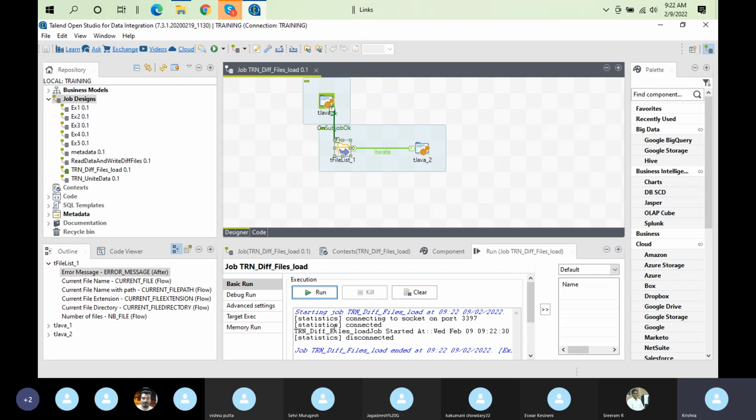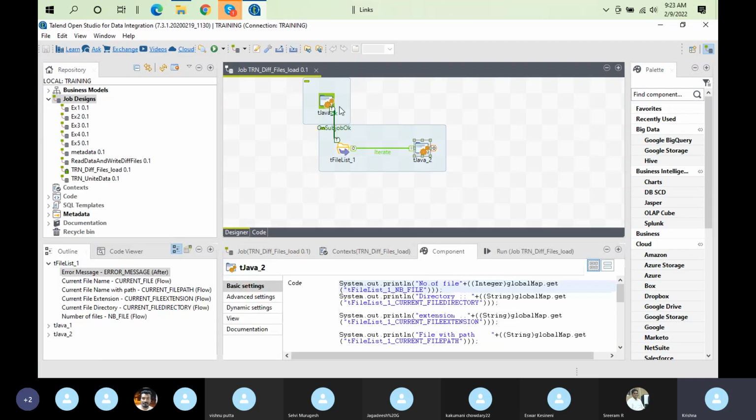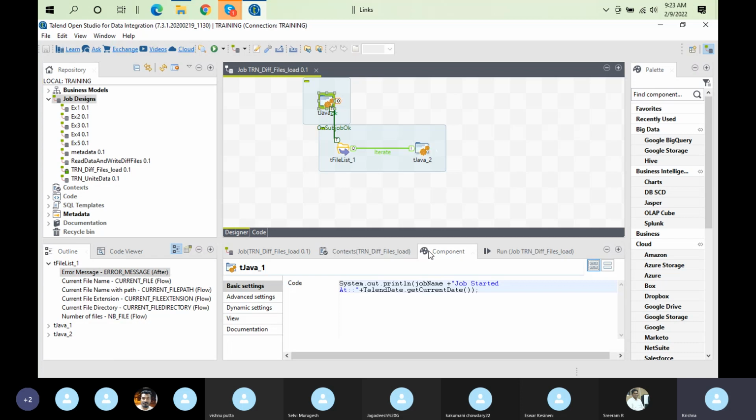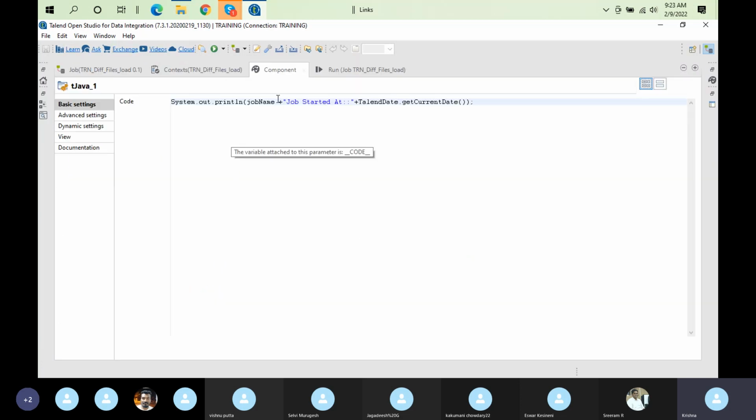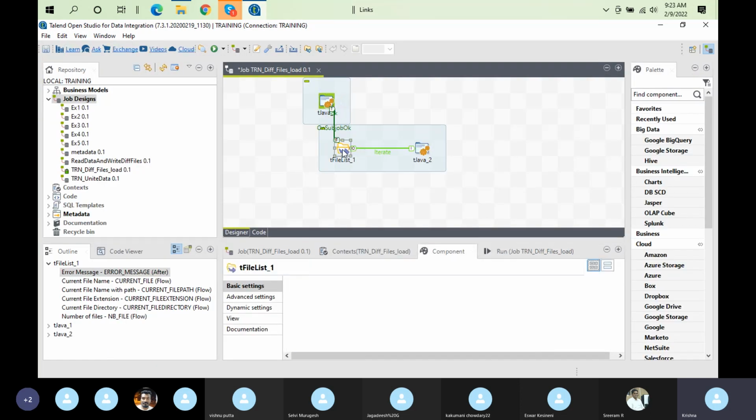So trn underscore diff files load is the job name. So we used a global variable, which is going to get the job name automatically. So when you are logging, people who don't know, the support team, can easily find which job has failed. If you print that job name, it will capture which job is running and print that statement. So trn diff files load job started at the particular point of time, that is printed. Now we don't have files here, so it failed.